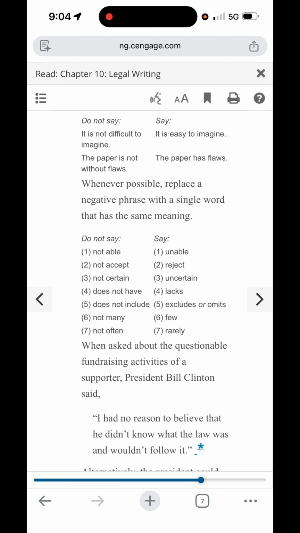Whenever possible, replace a negative phrase with a single word that has the same meaning. Do not say not able. Say unable. Do not say not accept. Say reject. Do not say not certain. Say uncertain. Do not say does not have. Say lacks. Do not say does not include. Say excludes or omits. Do not say not many. Say few. Do not say not often. Say rarely.